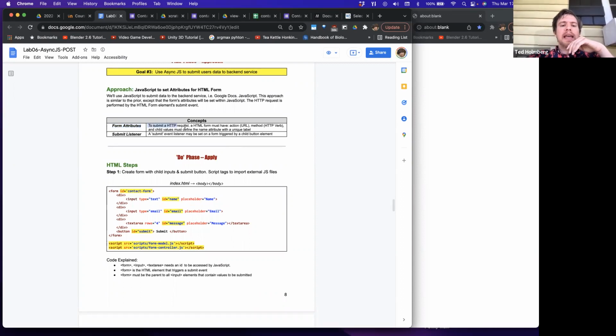So in order to submit an HTTP request, an HTML form must have an action, which is the URL, and it has to have a method, which is that HTTP verb. And the child values must be defined with name attributes that have a unique label to them. So again, the name attribute kind of represents an ID for the web server side of our application. And then we use the ID label as the client side ID for that data.